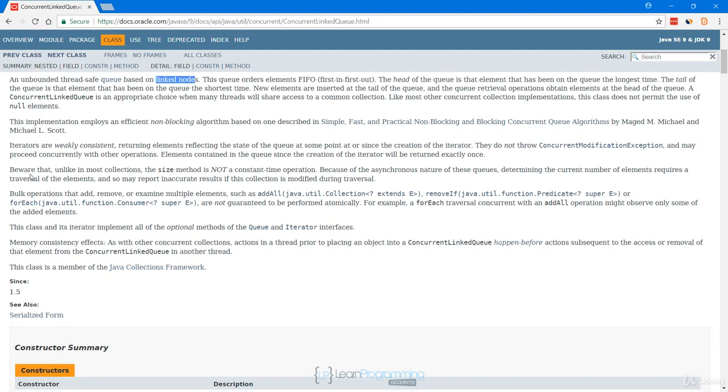And one other thing to note is beware that, unlike in most collections, the size method is not a constant time operation. Now, normally, to get the size, the number of steps doesn't depend on the number of items in the list because you're usually just keeping a counter. But because this implementation of a queue can be accessed by multiple threads, determining the number of elements requires a traversal of the elements. And so that's not going to be a constant time operation.